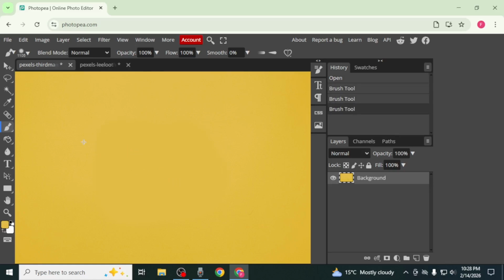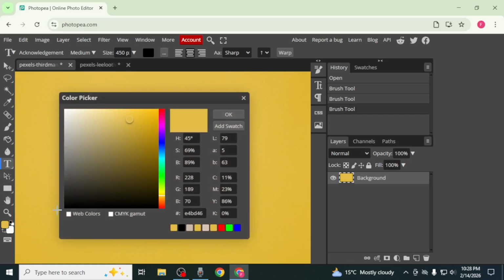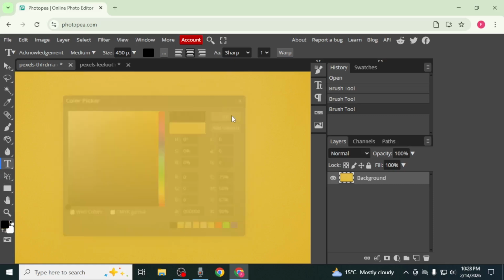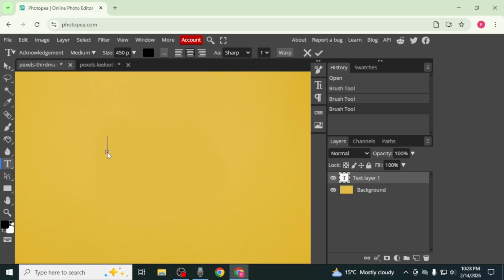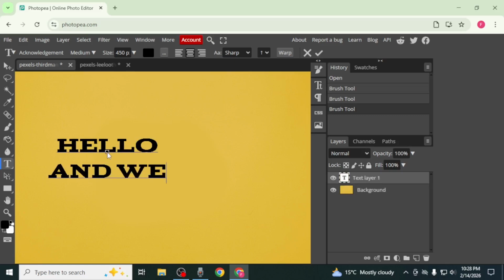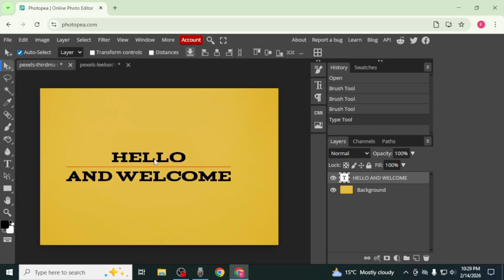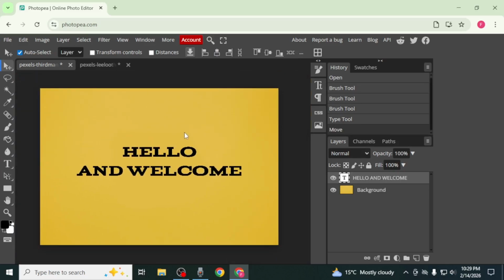After preparing the background, select the Type tool from the left toolbar to add your new text. Click on the Color Fill option to set your preferred text color. Then, click anywhere on your canvas and type your new text. Finally, use the Move tool to position the text wherever you want on the image. This method works perfectly for images with plain backgrounds.